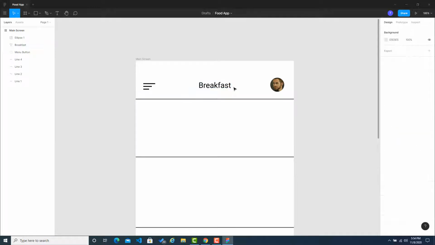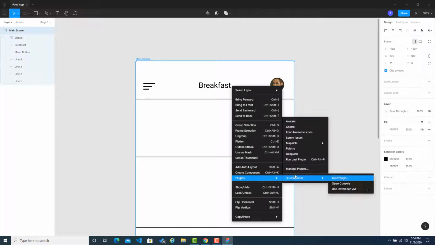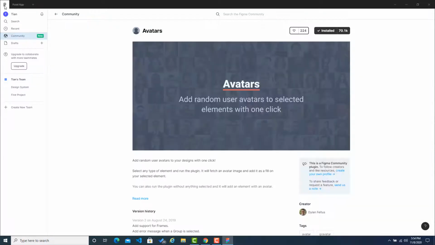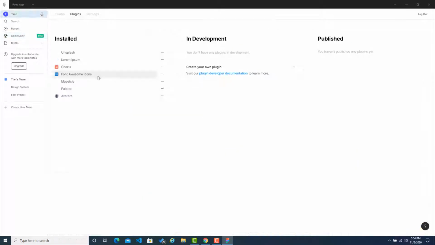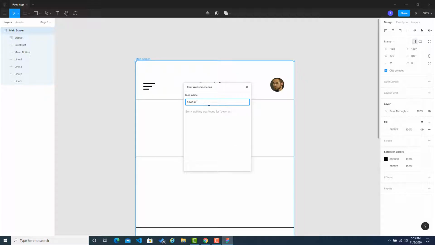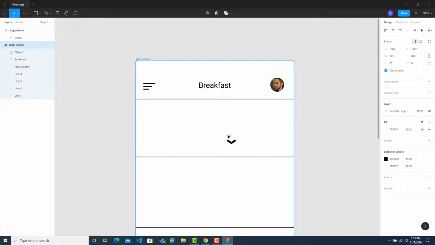And I want to use an icon here, so let's go and grab an icon from Font Awesome. So I have already installed this icon plugin. So if I go to community, in the plugin section, you can see that I have Unsplash, then Lorem Ipsum, then I have charts, Font Awesome, map, cycle, palette, and avatars. So far I have these couple of plugins, and let's search for the down arrow. So this is basically the one I can work with.